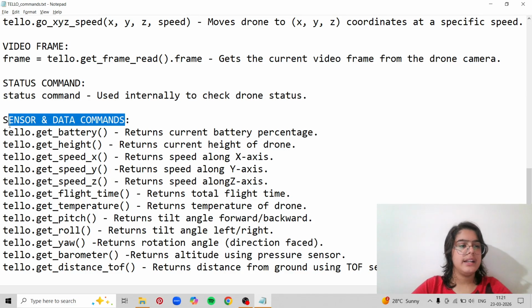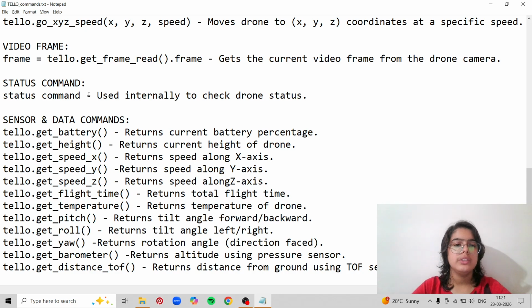And then there are sensor and data commands. If you want all of these drone statuses together, you can use the status command, but sometimes it does not show every small detail. For that, there are different commands which can also check the internal status of the drone, which are tello.getBattery and tello.getHeight. As the name suggests, tello.getBattery will get the battery of the drone.